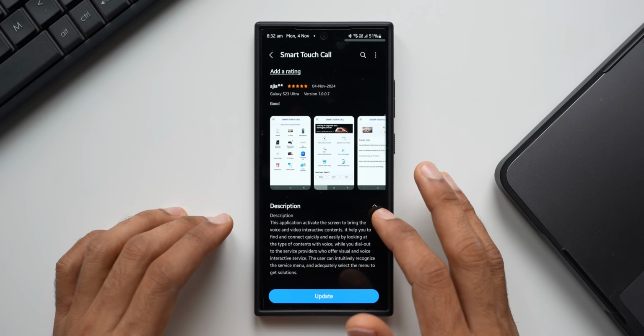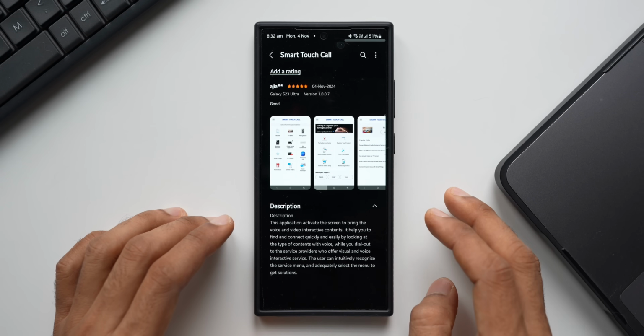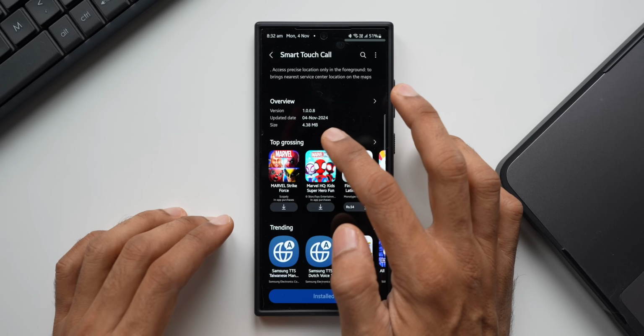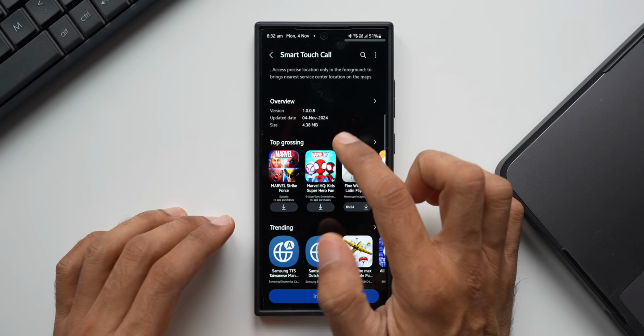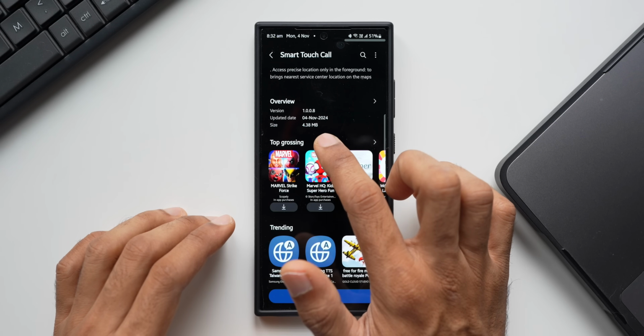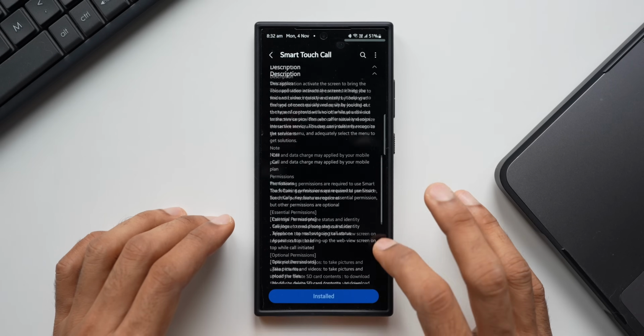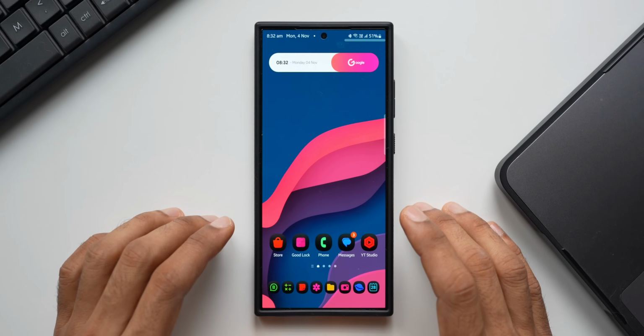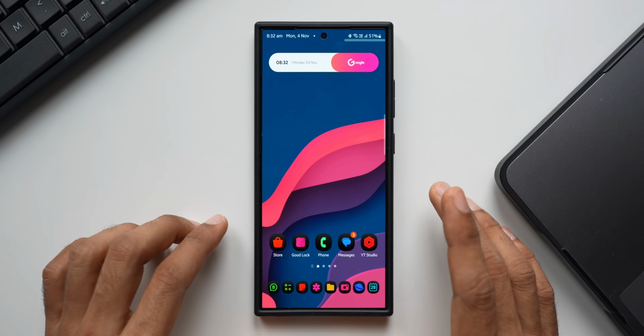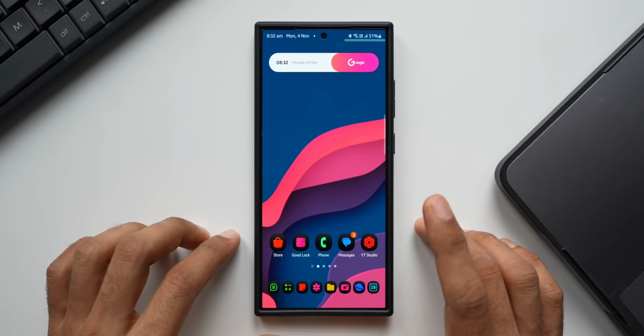Now let's go ahead and update this application. Let me tap on update. You see, the update was received on 4th November 2024, and the size is just about 4.38 MB, and the version is 1.0.0.8. Now I updated this. Now let me show you how exactly we can activate this menu. I'm not sure whether this is working currently or not. Let me go ahead and do that.